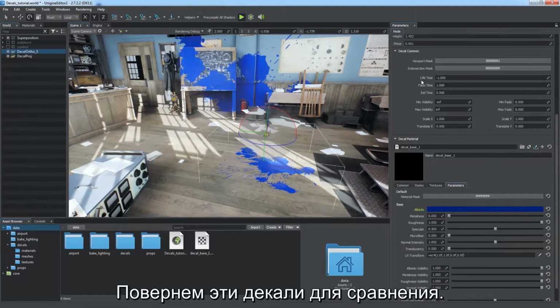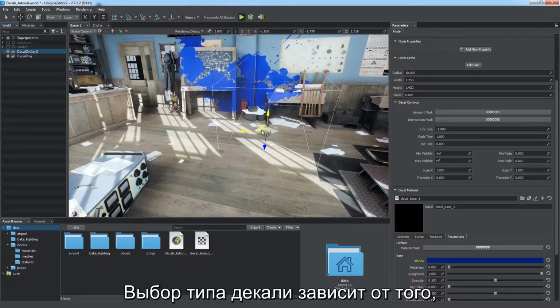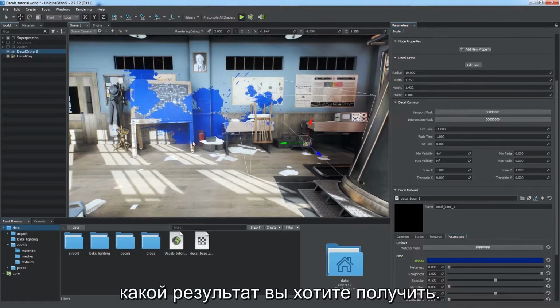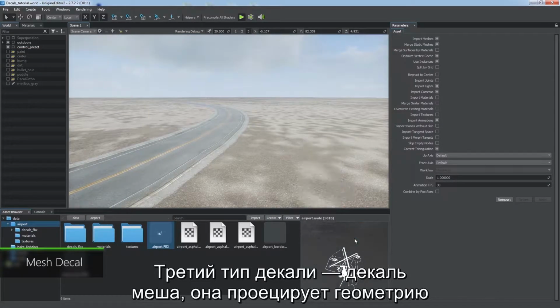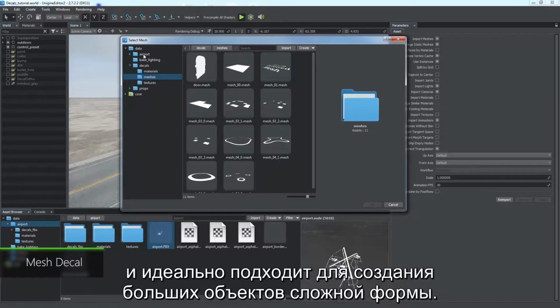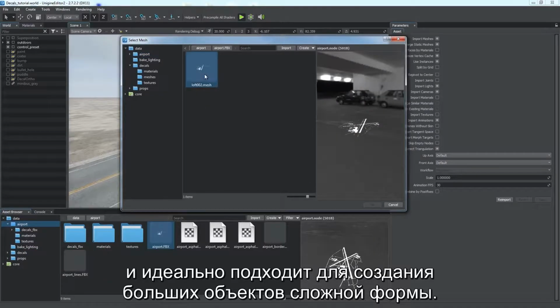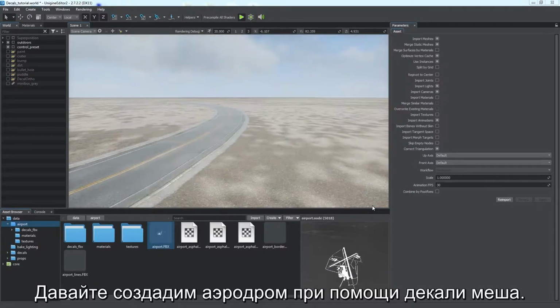Let's rotate these decals to see the difference, so you should choose which of these decals to use depending on the desired behavior. The third type is a mesh decal. It projects geometry and best fits for creating large, complex-shaped areas. Let's create an aerodome using mesh decals.